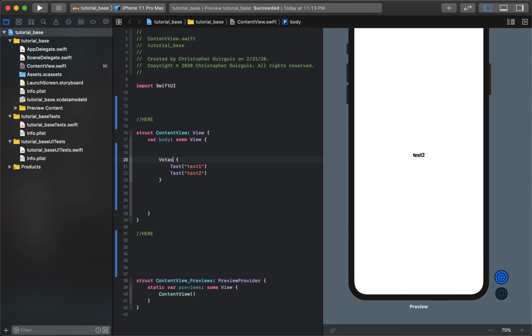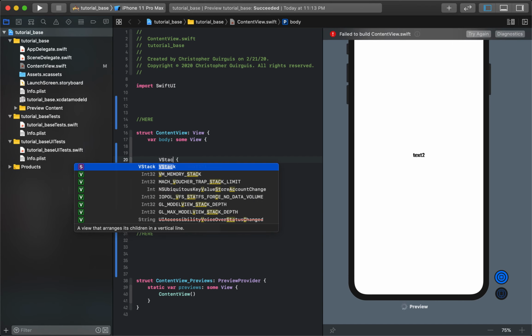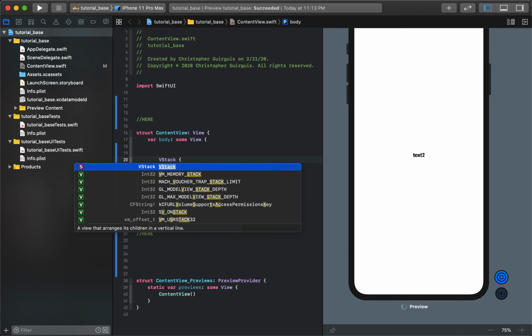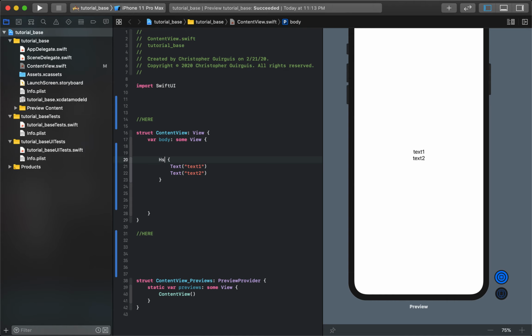If you're familiar with Photoshop or any sort of photo editor, you'll be familiar with the Z dimension as going into and out of the screen. So let's actually stick with HStack for now. Here in this tutorial so far, we've created two different texts, and right now they're right next to each other.